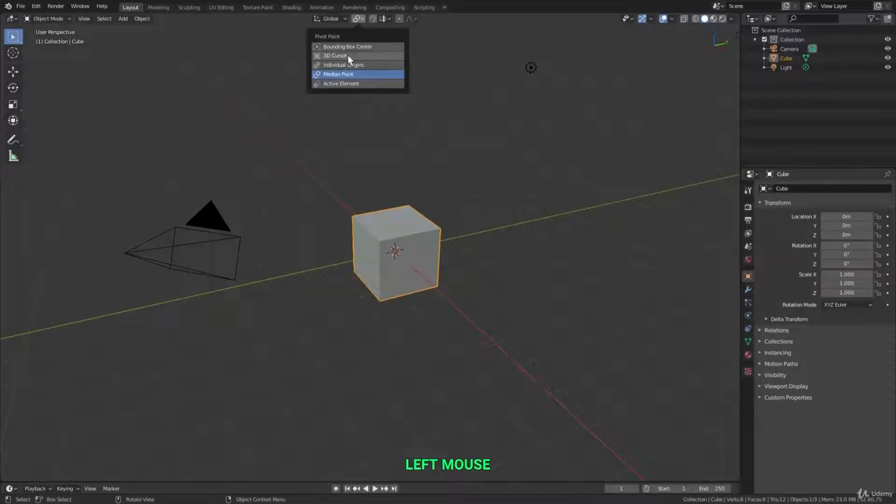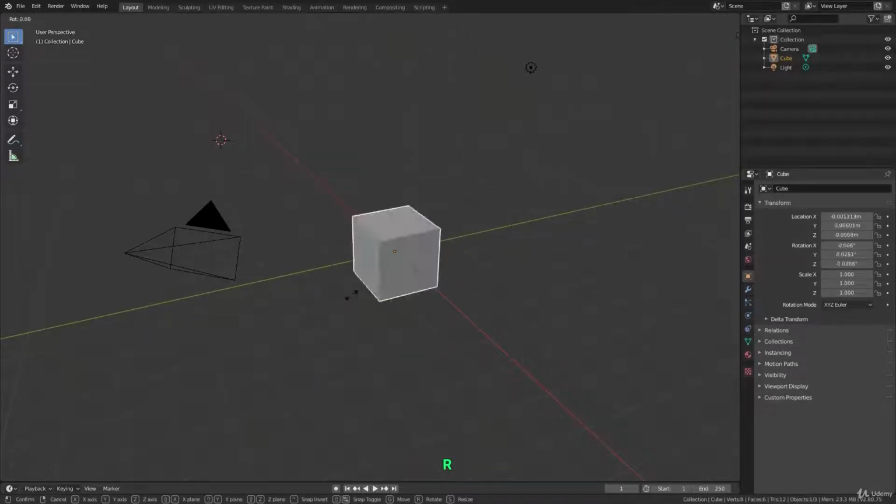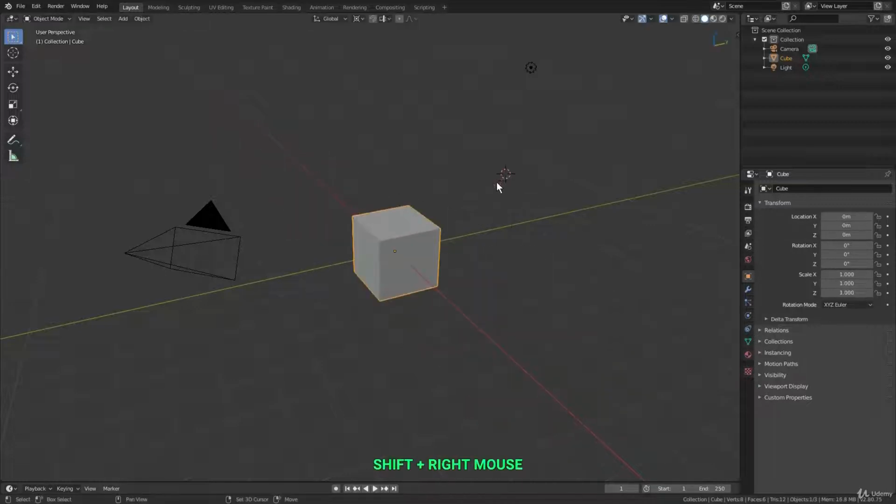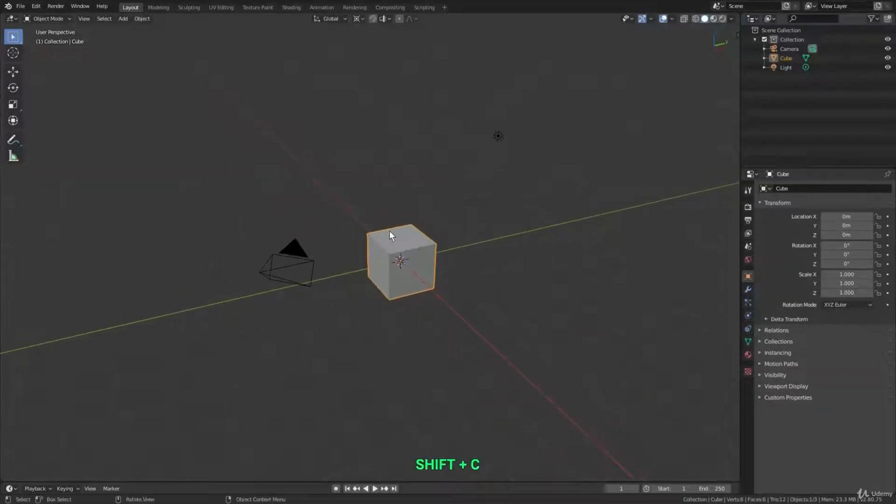If I set this to 3D cursor, for example, I place the cursor over there and I press R to rotate. It's using the 3D cursor as the pivot point for rotation. And it also works for scaling as well. Alright, so let me reset this back to the default median point right now. And let's go through what each one of these things does.